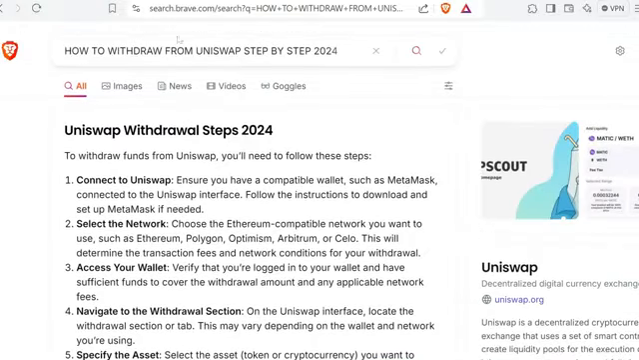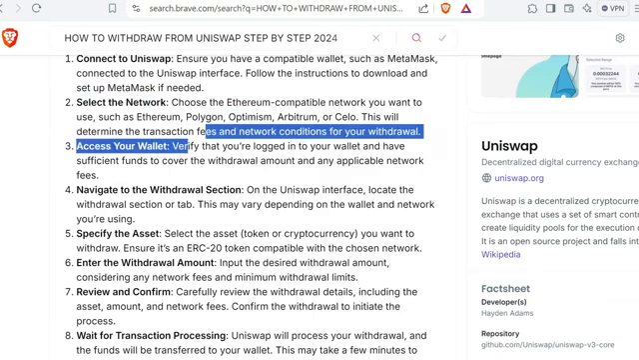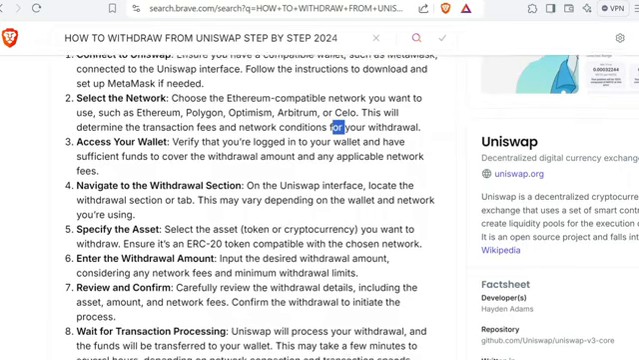So this is how to withdraw from Uniswap step by step. So the first is to connect to Uniswap. Ensure you have a compatible wallet such as MetaMask connected to the Uniswap interface. After that, you're gonna select the network. Choose a network like Ethereum, Polygon. This will determine the transaction fees and network conditions for your withdrawal.